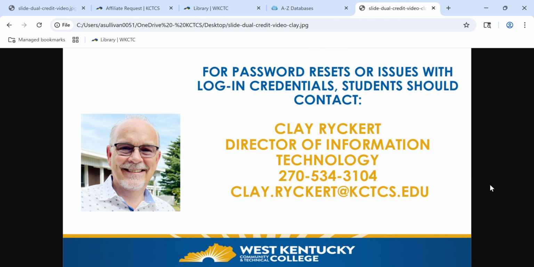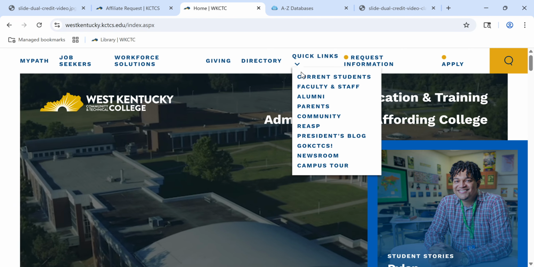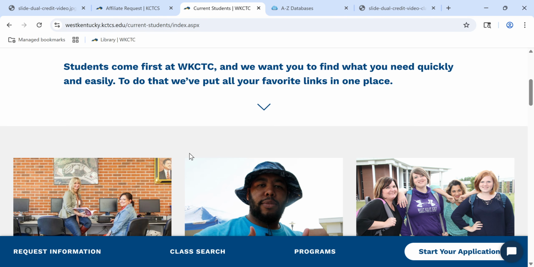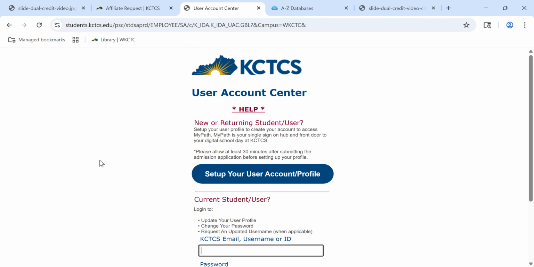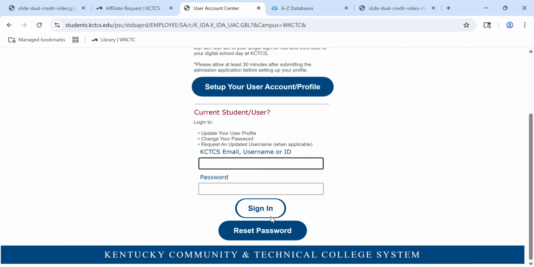that we run into. Something also that we run into a lot is students will forget their login information, and if they have forgotten that, they can reset their password, and they can do that by going back on the main website for West Kentucky. Back under that quick links, current students, one of the tiles is user account center. This is where they would go to set up their profiles originally, but if they have forgotten their passwords, they can reset their passwords here.